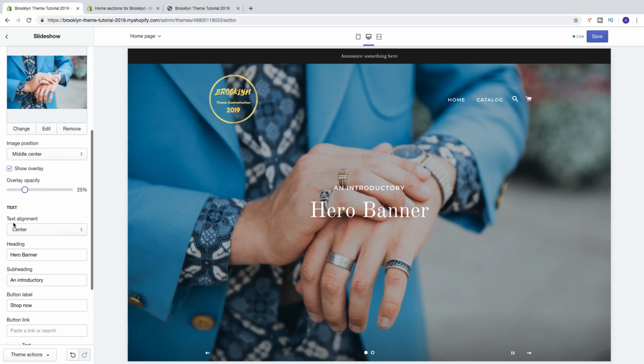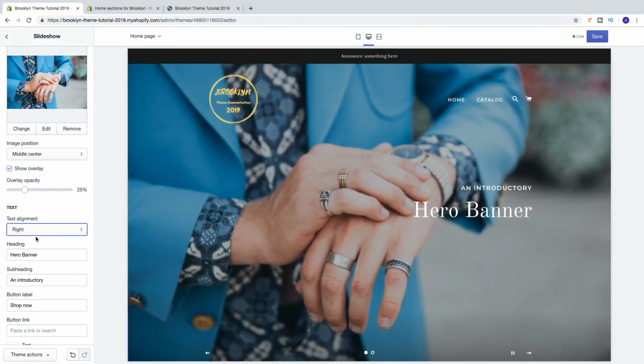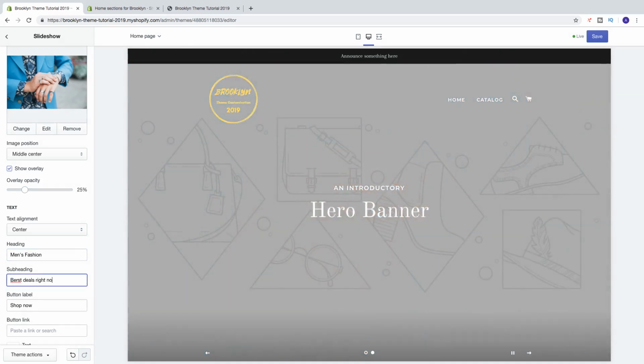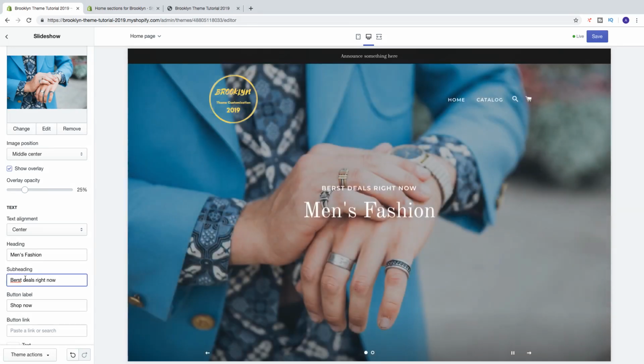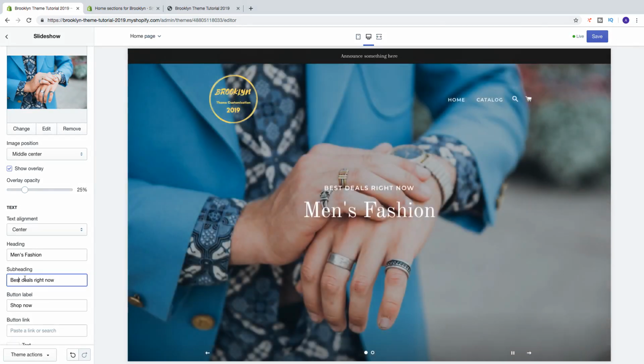All right, then we got text, so text alignment. If you want to choose left, center, or right, like that. So I'm going to choose center. Then we got heading, so hero banner, so this one, and we can change this to men's fashion, like that. This is just an example. You're going to add your own headline. Okay, we got subheading, this one, so we can add, like that. So we can add best deals right now, men's fashion.